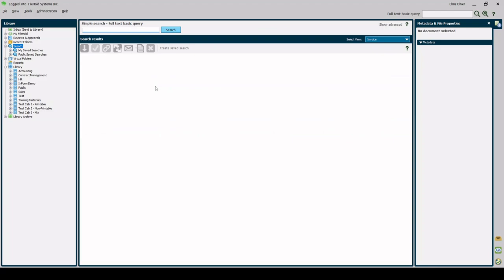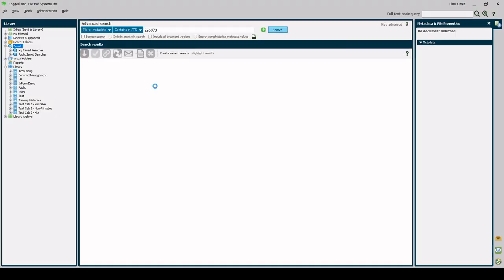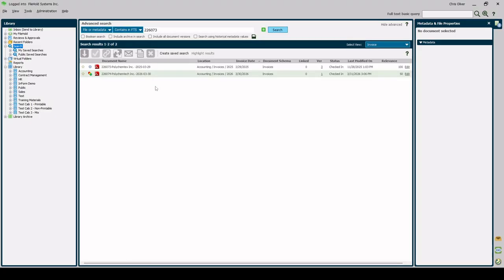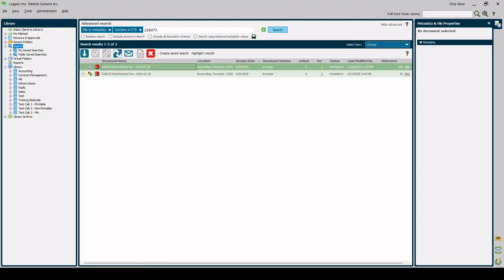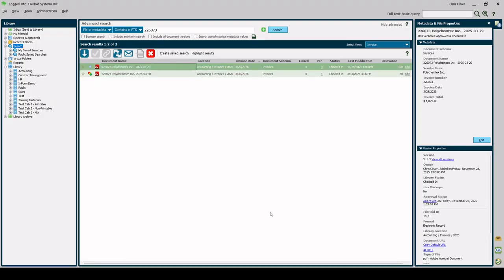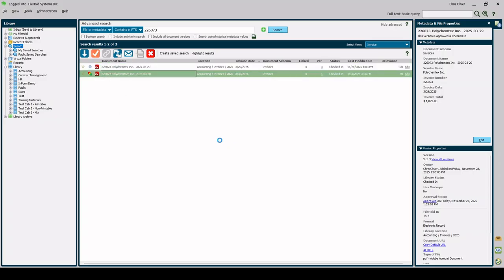Maybe I know what the invoice number is. So I've gone into my accounting software and said I need to find a particular invoice. I type that number in, or I copy it onto my clipboard and run my search, and it shows me all documents where that character string exists. Now, I have two documents here, and I can see from the file name that there's a different name on this one than there is on this one.